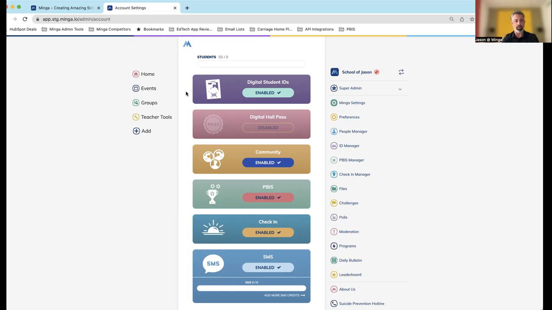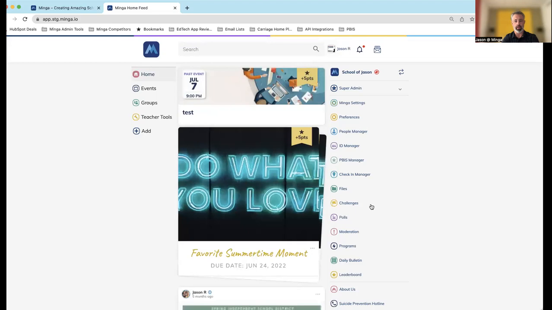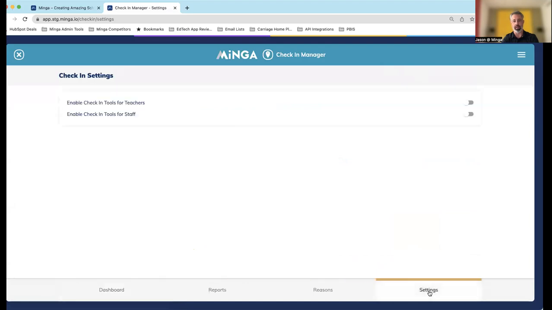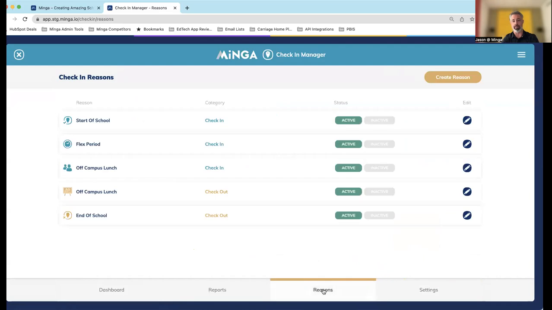So once you're done there, then you're going to have this check-in manager option come up. Clicking over on settings, you'll see settings are very straightforward. We're either turning it on for teachers and staff, so that's just going to enable that under that teacher tools section. And second thing you're going to do then is set up your reasons. So very easy, very simple to set up.